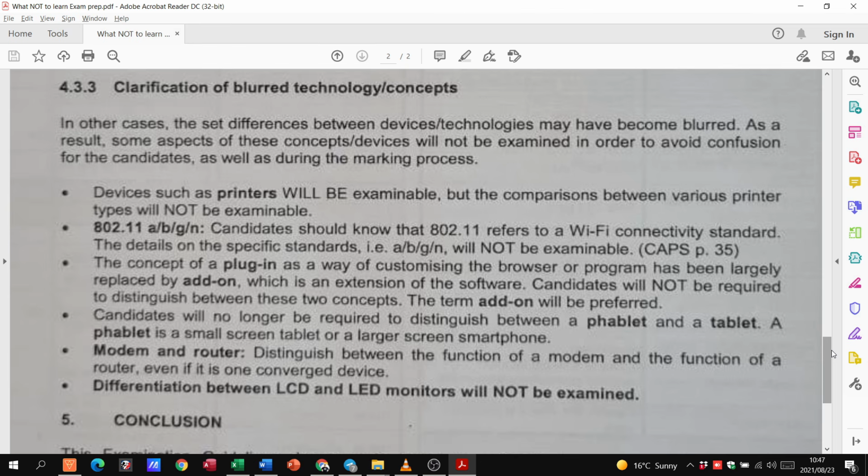For example, laser and inkjet printers, they'll ask you, is this a laser? Is this an inkjet? Or which type of printer is this? That is fine. How does a laser work? How does an inkjet work? That should be fine. But in the past, they would ask you to compare the differences between a laser and inkjet. They are not doing that anymore. Okay, so please take note of that. You don't need to draw comparisons. Look, guys, you already know what the difference is, but they're just not going to test you on that.